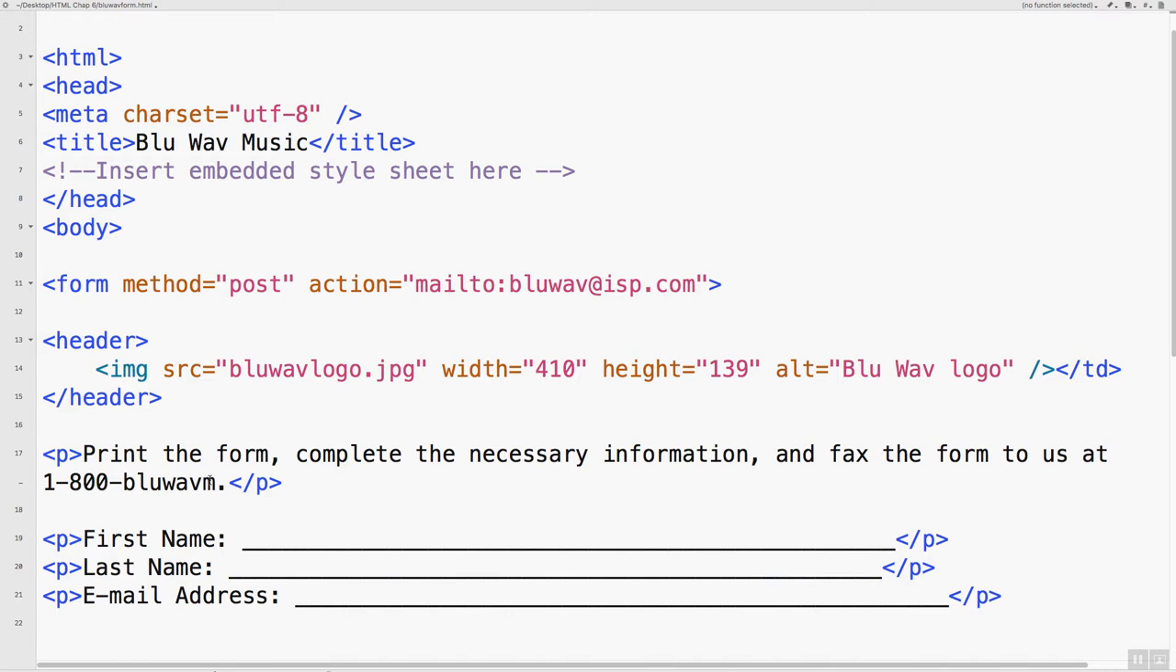Before we do so, let's take a look at page 295. Notice on line 17, it says print the form, complete the necessary information, and fax the form to us at, and it gives a number. Well, we obviously need to change that paragraph of text because it's no longer going to be a print form. It is going to be a web-based form. So let's take out that text and let's replace it with the text they give us on page 295.